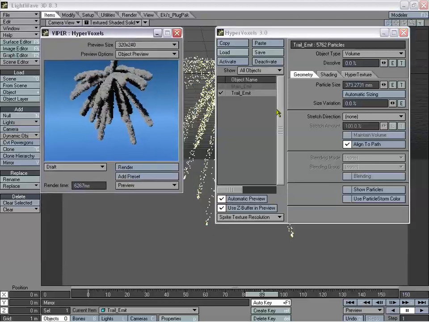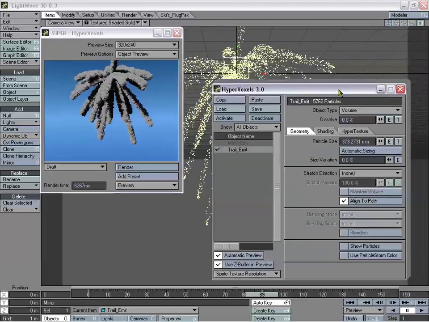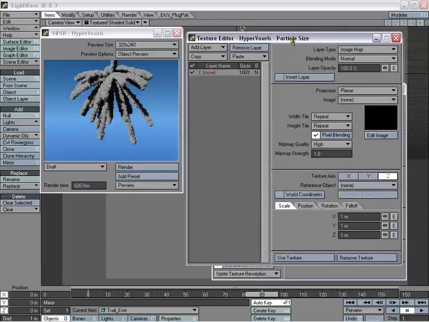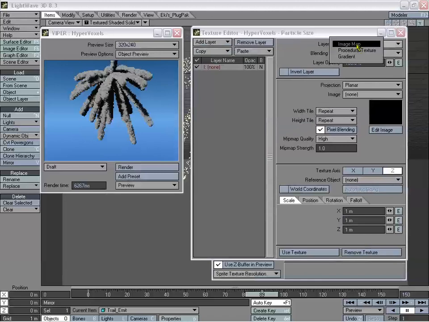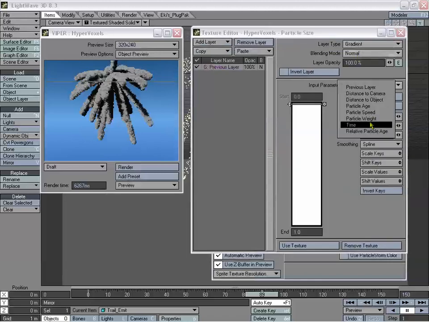So what we need to do is create an envelope for the particle size over time. So if we click, or actually not an envelope, but a texture, sorry, a gradient. So if we click the T next to particle size, and we're going to change this from image map to gradient, and input parameter is time.